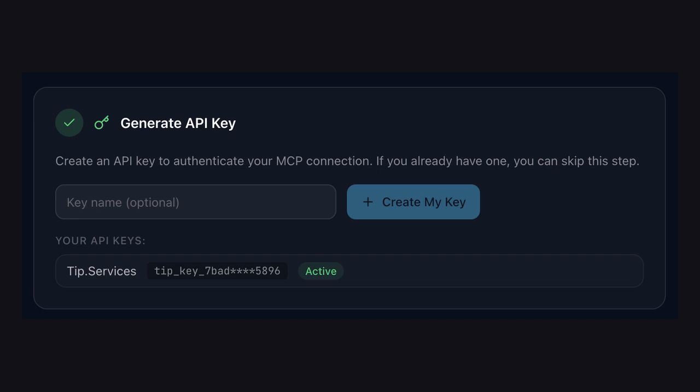On the developer page, click Create My Key. This key is your personal login for tip.services. Save it somewhere safe. You'll need it in a moment.